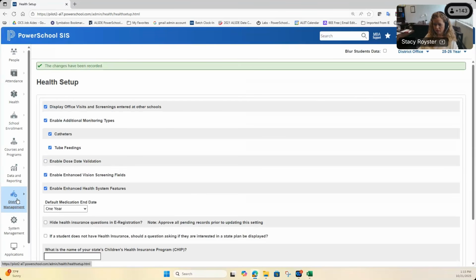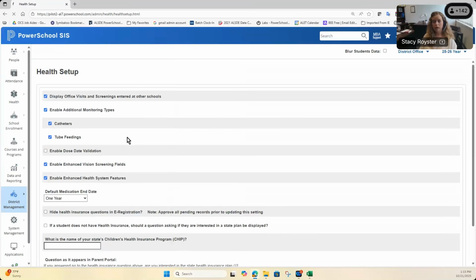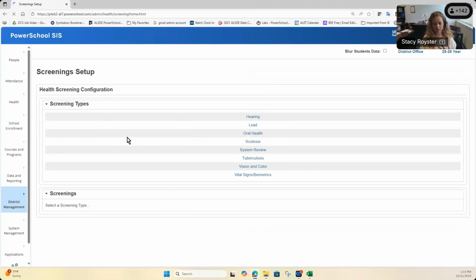The second page is again under district management and health. It's the actual screenings setup. Now, unlike medications and health plan templates that are pushed from the state level, these are not pushed from the state level. So you as a district have some say over what those drop down options are for each of your individual screenings. Now, I'll say this. One of the questions that I get a lot from districts is, is there a way to add additional screening types to the platform? Unfortunately, there's not.